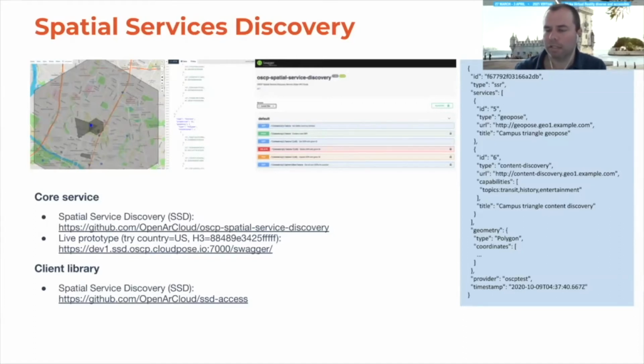And over here, we have actually a sample spatial services record. And you'll notice that it's using standard GeoJSON to define the polygon. The actual coordinates aren't shown here to save space. And then we've got some characteristics for the services. In this case, it's a Geopost service, and this is how we contact it.